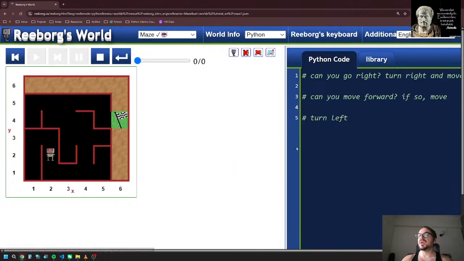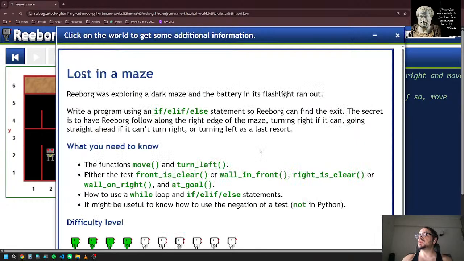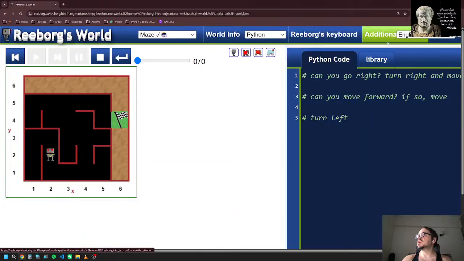Okay, so let's do this. Okay, so he's facing down, right? So just going by these instructions here, right? You got to follow along the turn right if you can, go straight if you can't, turn right and then turn left as a default option or last resort. So over here, can he turn right? No, he can't. All right, can he move forward? Yes, he can. So he's going to move forward. Can he turn right? No, he can't. Can he move forward? Also no. So he's going to turn left.